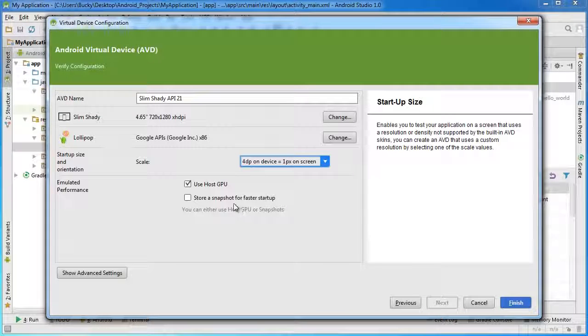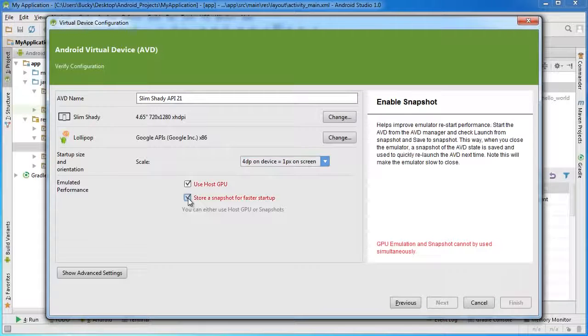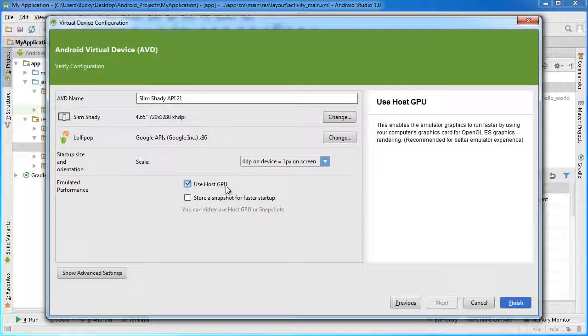Now another thing I want to point out is this emulated performance, you can only choose one of these. And I'm going to recommend Use Host GPU. Now what this does is it allows the emulator to use your computer's graphics card, the actual computer, your desktop or laptop or whatever, to make it run faster.